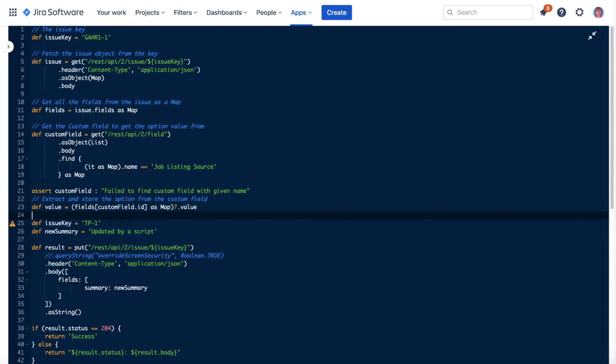Since she needs 2 issue keys, a source issue and a target issue, she renames the first key to issue key source and the second one to issue key target. Then Violet defines the target issue key as GAHR1-5. Since she changed the variable names for these issues, she ensures that their references are also updated. For the source issue key, she updates line 5, and for the target issue key, she updates line 28.